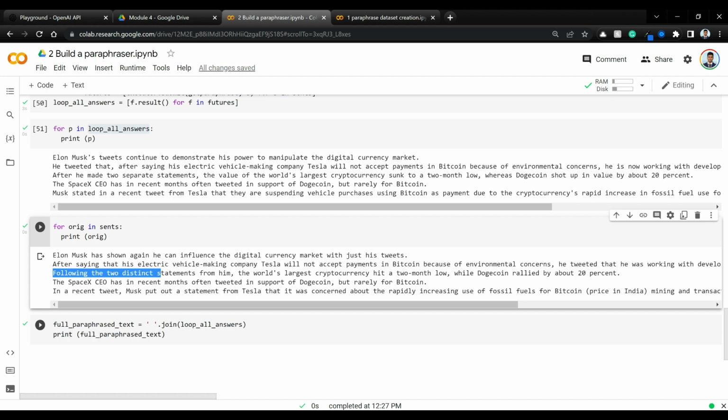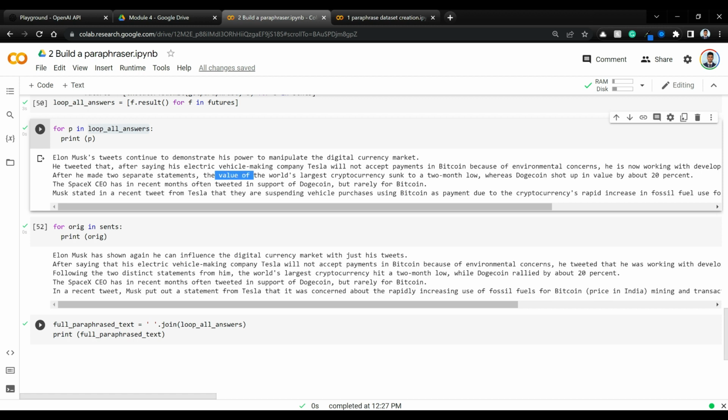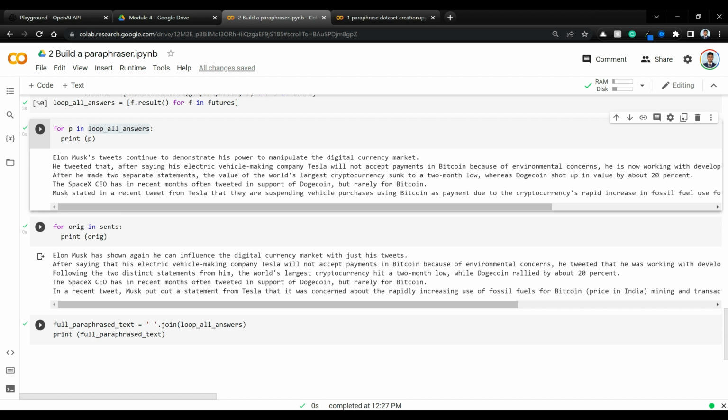And following the two distinct statements from him, the world's largest cryptocurrency hit a 2-month low while Dogecoin rallied. After he made two separate statements, the value of the world's largest sunk to a 2-month low, whereas Dogecoin shot up in value by 20%. Amazing paraphrase, as you can see. And similarly for the rest of them.